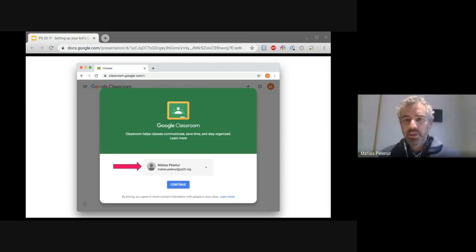This screen will appear if you're already logged into a Google account. Like, for example, if you use Gmail on that computer, you'll see this screen. If you're not logged into any Google account, you'll see a different screen, and there'll be a button that says sign in, or it says go to Google Classroom, and you'll get sort of like a login screen that we'll get to.